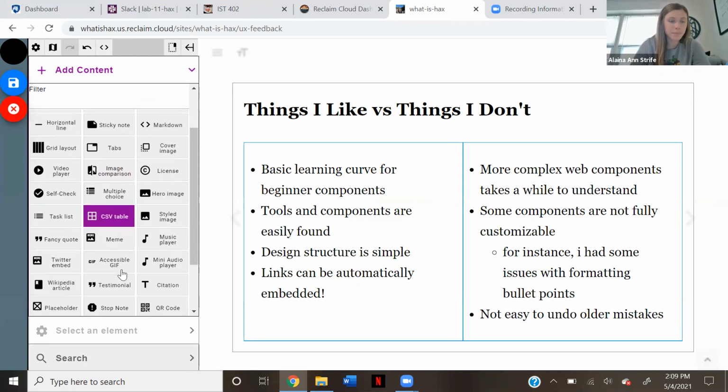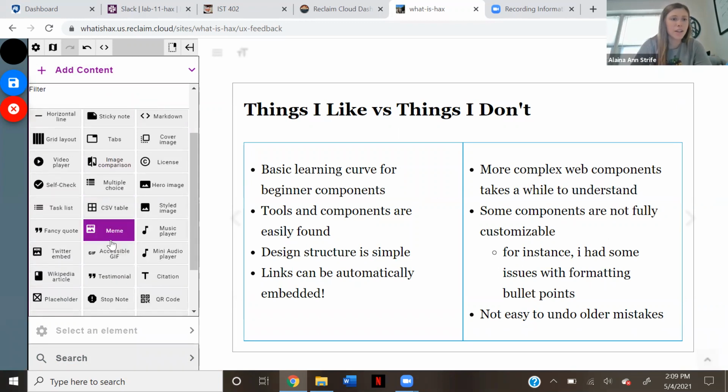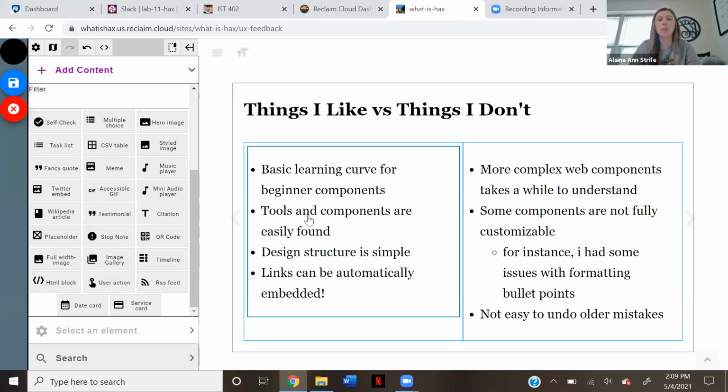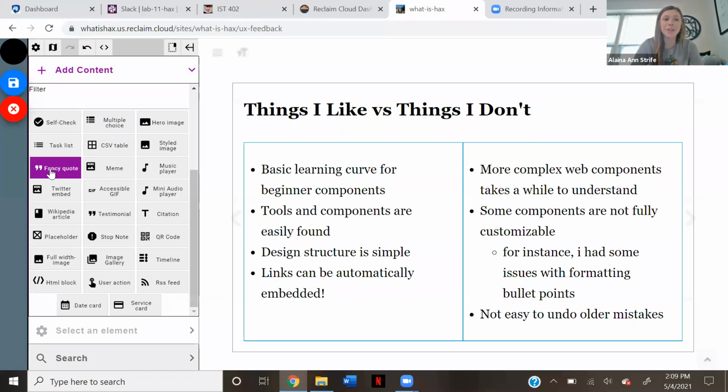You can add memes, GIFs. If you have something in the future that you want to put in there, you can do a placeholder so that you want that in that section of the page, but you haven't quite found it yet. Fancy quote, if you want a more fancy looking thing.